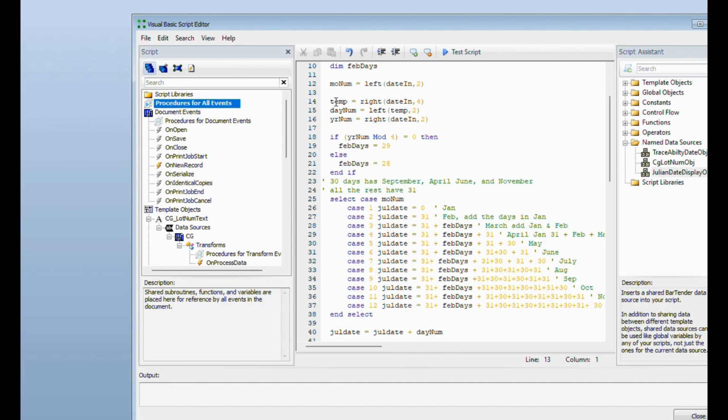Then I say that temp is equal to the results of the call right date in 4. So if my date is 02/10/25, the 4 rightmost digits are 1025. So that's what's going to come back from calling right date in, 4. I will get a 4-digit value, and it's going to be 1025.